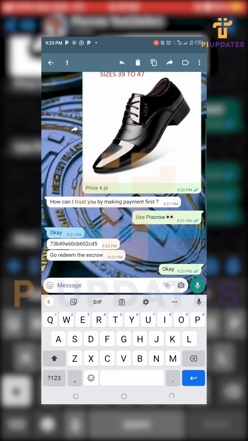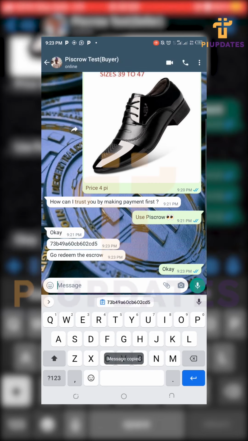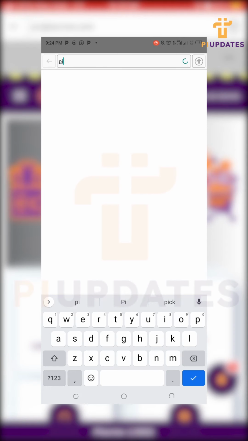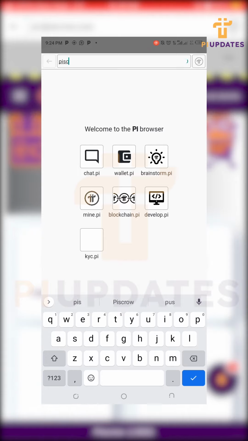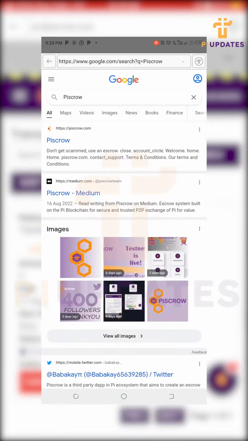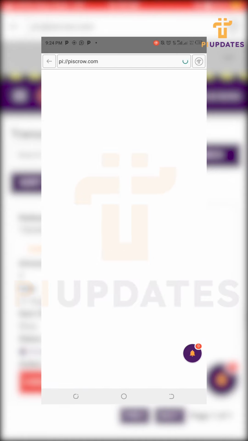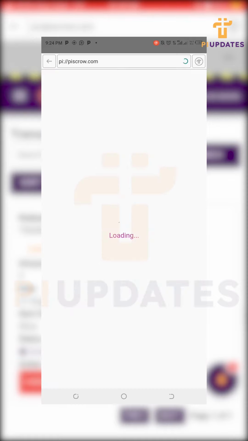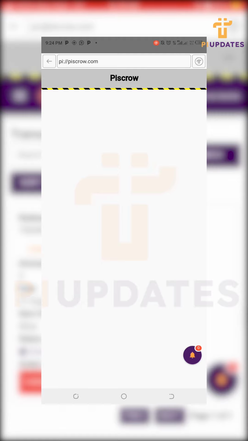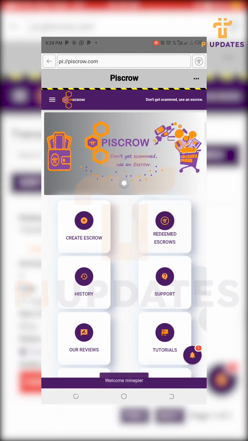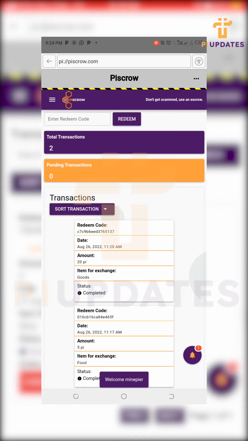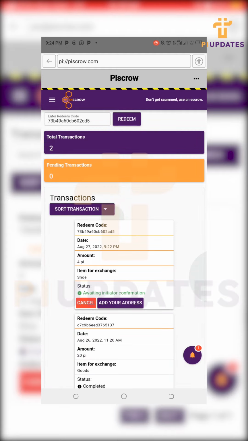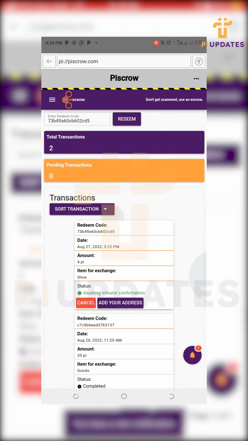Now this is the seller. The seller copies the redeem code, goes to his or her Pi browser, does the same thing, searches on the search bar, opens the application, then clicks on redeem. Then click on redeem escrow. Now when the seller clicks on redeem escrow, they put in the redeem code there and click redeem. Now the seller has redeemed the escrow.